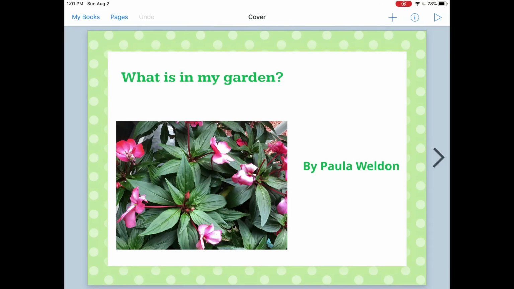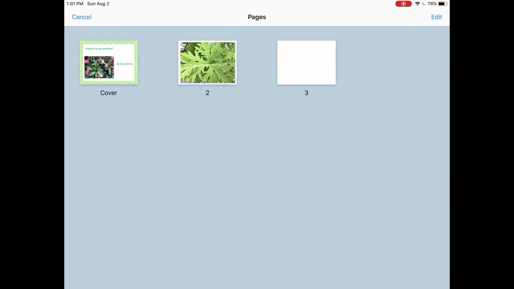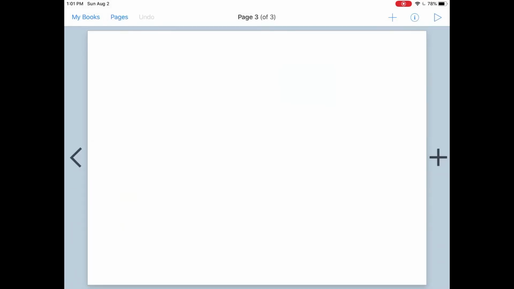At the top on the left-hand side, you should see next to my book, there's something called Pages. If I click on Pages, it actually shows me everything that I already have here. So if I were to click on page 3, it's going to take me directly to page 3. So if you want the kids to get someplace quickly, that's the way to do it.